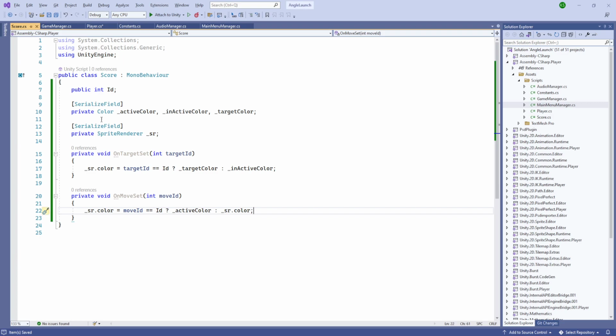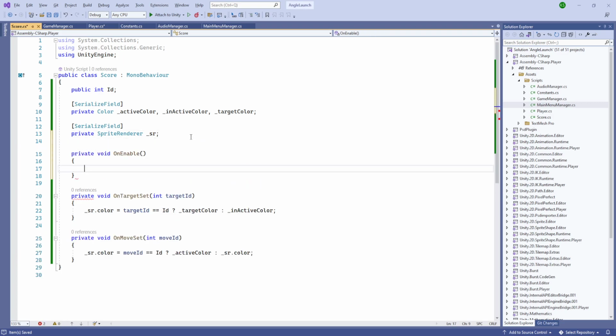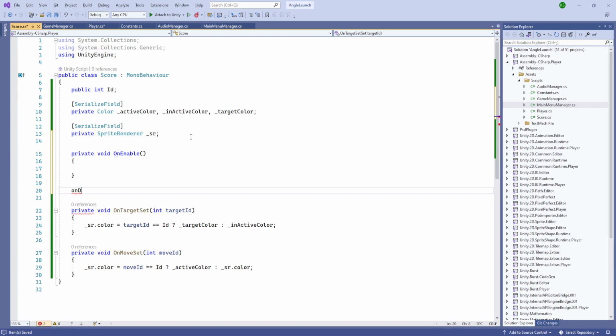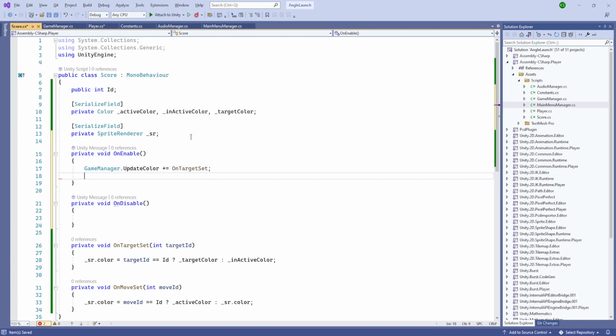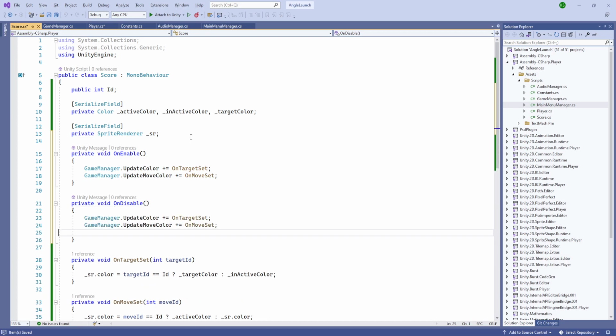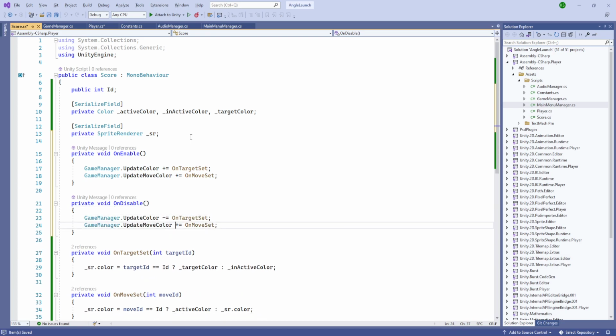changed to white. And we need to subscribe to these events, so we'll create an OnEnable and OnDisable, and our GameManager.Instance, I mean we can directly subscribe to it, GameManager.UpdateColor += OnTargetSet, and GameManager.UpdateMoveColor += OnMoveSet, and we'll copy those two lines and let's paste it here, and let's unsubscribe it.